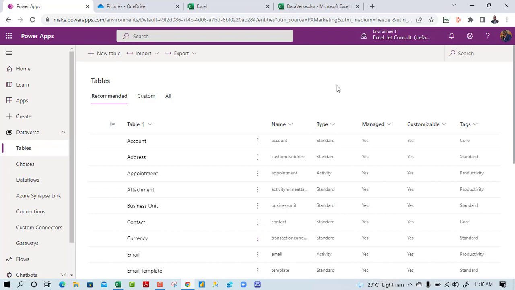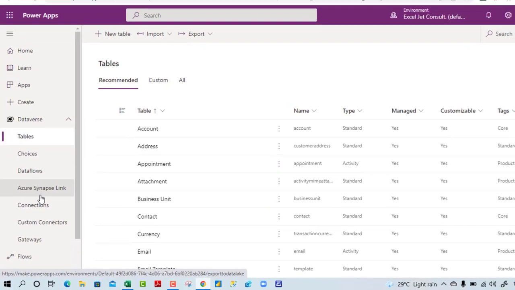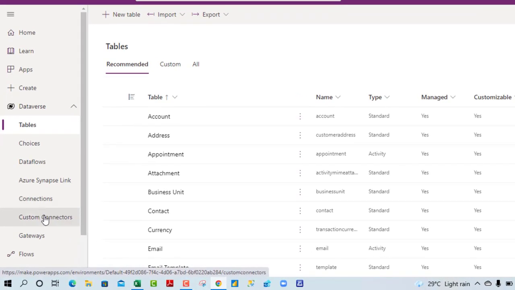So let's see our Power Apps section. Okay, so we have properly signed into this My Tenant Excel Jet Consult, and we can see the Dataverse here. Now, under the Dataverse, we have the tables, choices, data flows, Azure Synapse Link, connections, custom connectors, and so on. Now, under the tables, we have the table name and all other attributes. Okay, now I'm going to scroll down.